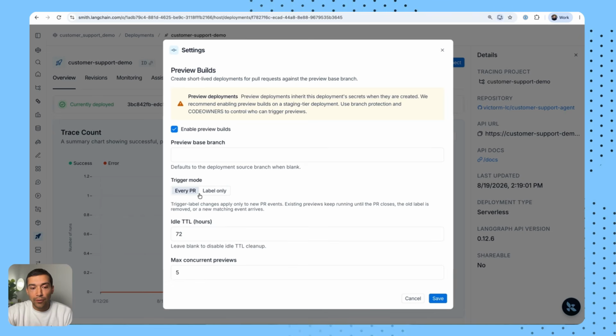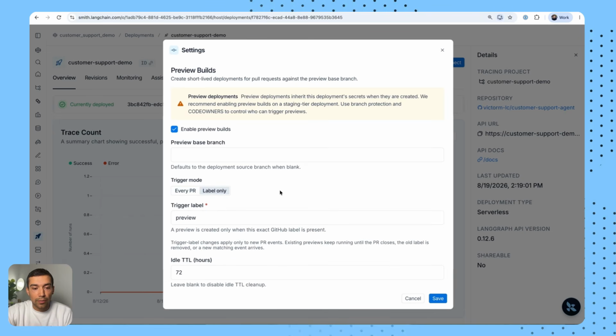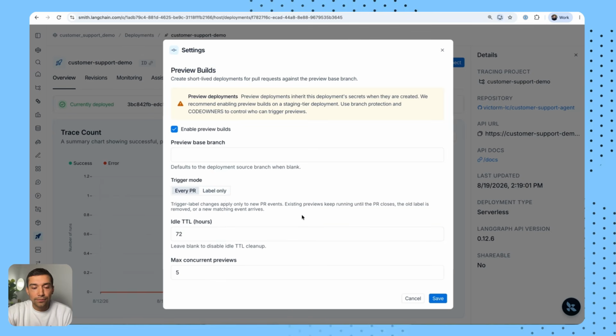I can also determine how I want to trigger these preview builds. So I can either have it trigger on every PR that's raised, or I can have it trigger based on a label. So if we have a GitHub label for preview, for example, that'll be the only thing that allows these preview builds to trigger. I'm not too worried about that for this demo, so we're going to leave it on every PR.